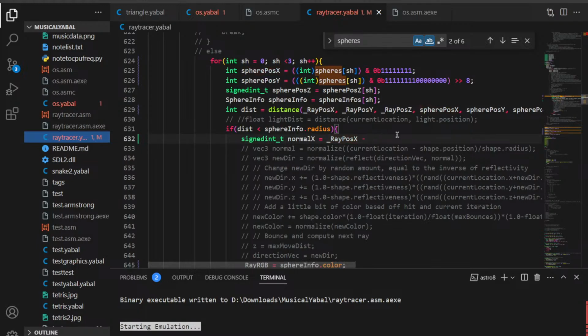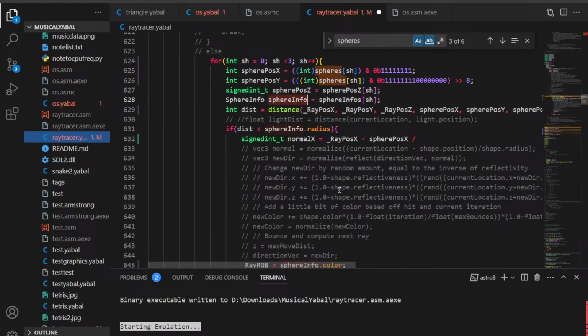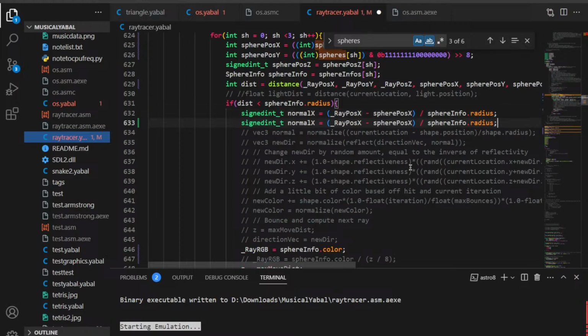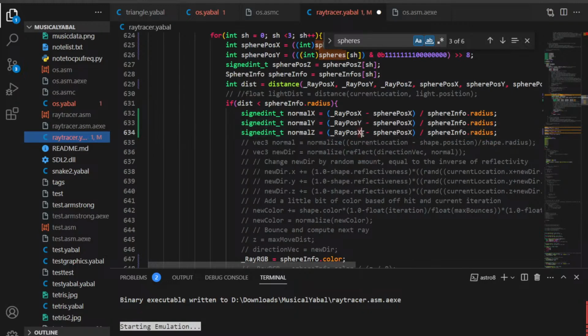So we have to subtract the sphere X position, and then divide this entire value by the radius of the sphere, which would be sphere info dot radius. Okay, so we need to divide by that, then parentheses. Now let's get the other two normal values, so y and z. Y, z, y, z.